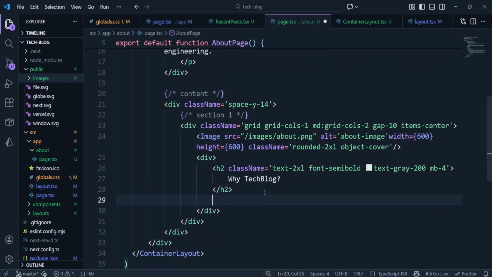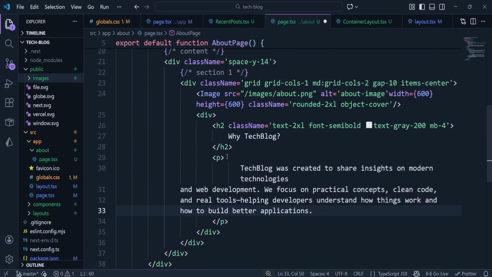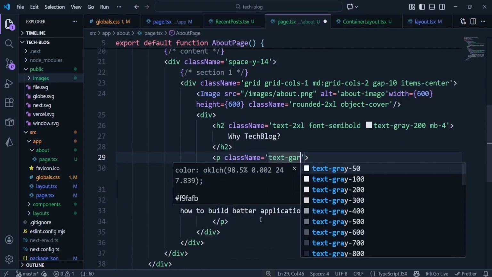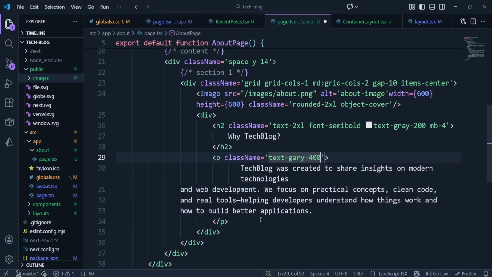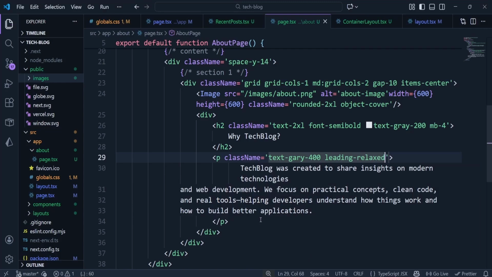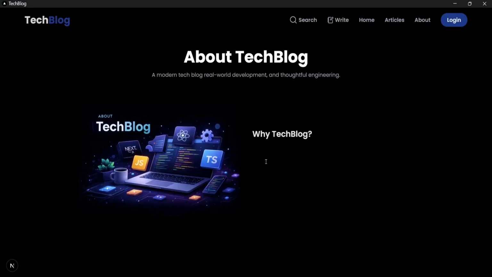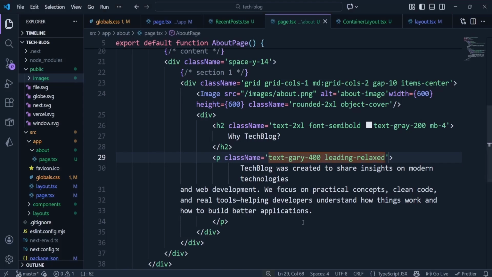After this h2 tag, I'm going to create a paragraph tag. I'm going to output this right here. I'm going to give this a Tailwind class of text gray 400 and a leading of relaxed, like that. Save that, and we should actually see that right here, and we don't see the paragraph tag.